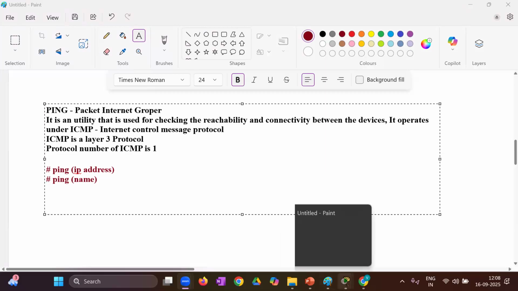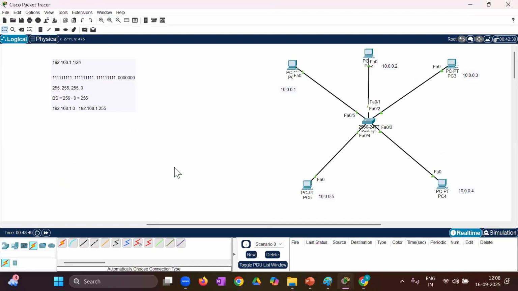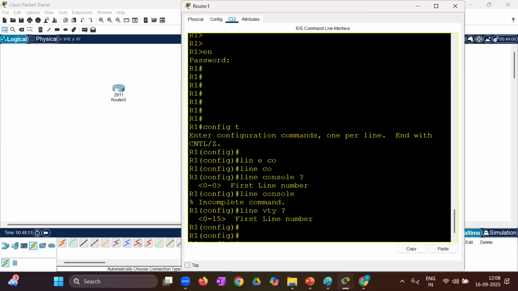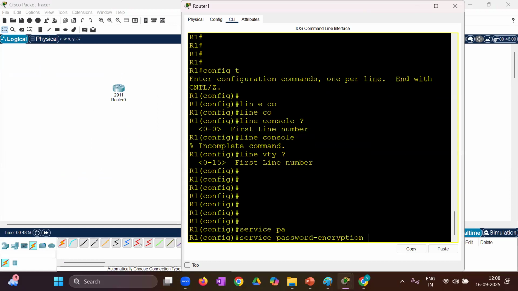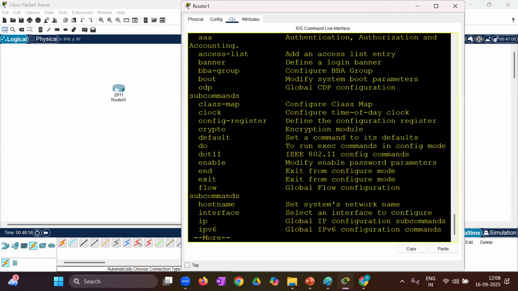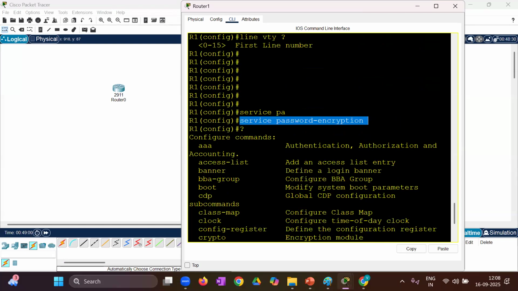Now, if you are giving this enable secret password, that is different. And if we give you service password encryption, this is used for encrypting the enable password. Swapna, are you there? Yeah, Vishal, I'm here. So when you give an enable password and you want to encrypt that enable password, then you give service password encryption, right?